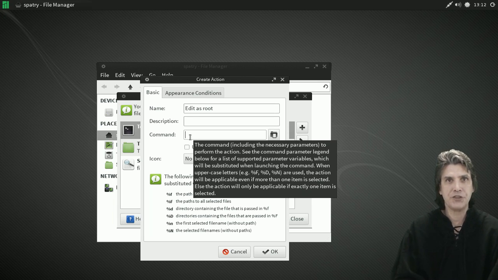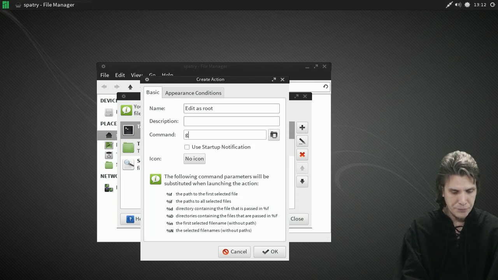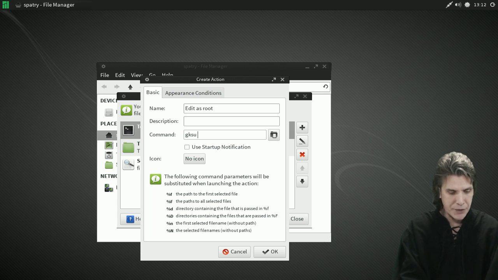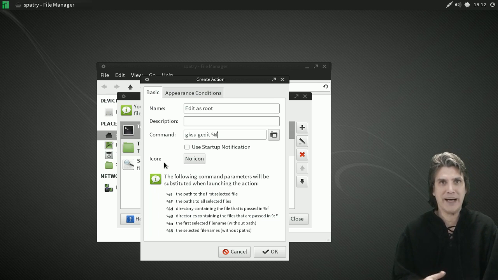and the command that needs to be issued to do this will be gksu. This comes with Xfce by default, so we're going to tell it to do that. And then we're going to use %F, which will open that direct file that you right-clicked on that you want to edit as root. We're going to press OK.